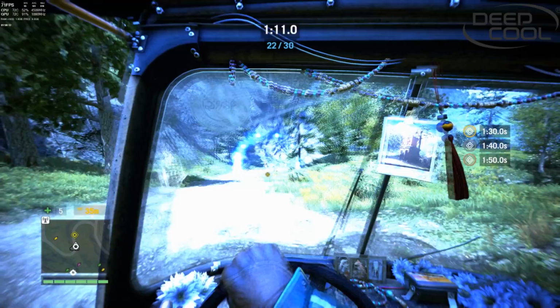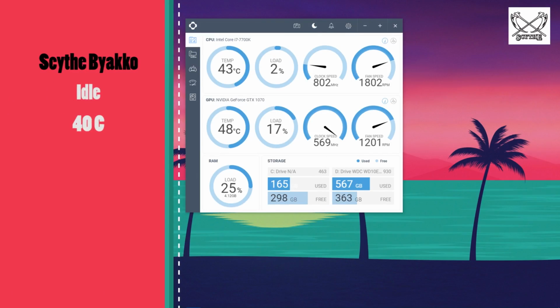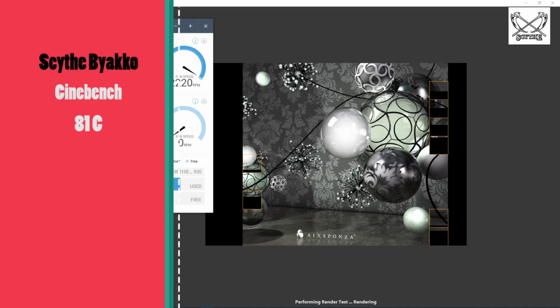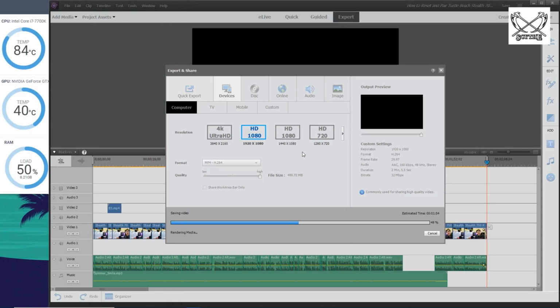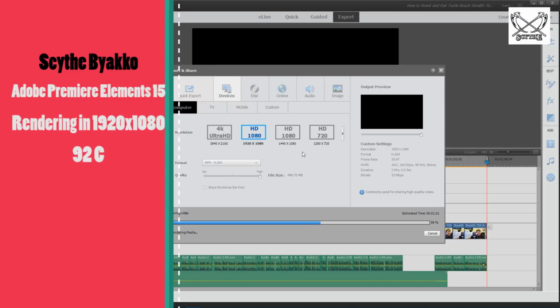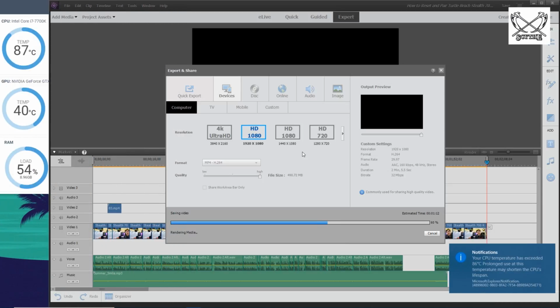Performing the same tests with the Scythe Byakko, on idle, the cooler was around 40 degrees Celsius. On Cinebench, the highest temperature reached was 81 degrees Celsius. For the rendering tests, on Adobe Premiere Elements 15, I rendered a full HD video. I know I rendered a 4K video on the DeepCool cooler, but the Scythe would have overheated with 4K. So when rendering a full HD video, the highest temperature was 92 degrees Celsius.